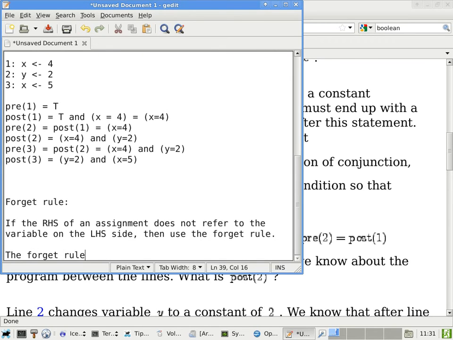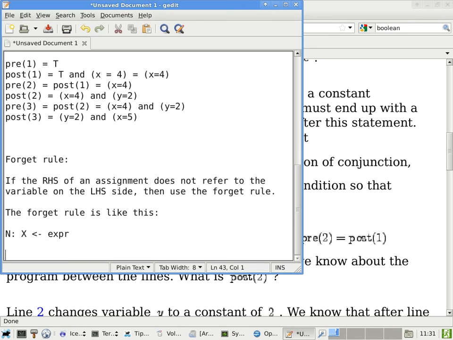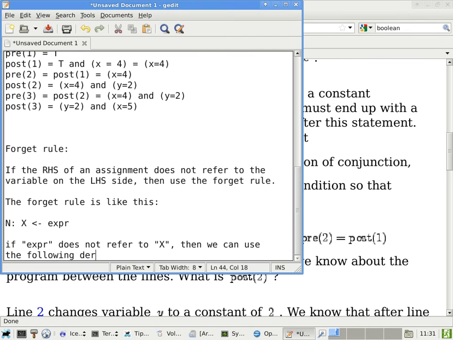The forget rule is like this. Let me give you a general thing here. We'll have line n here. I don't know which line I'm talking about, I just know it is line n. I don't know what x is, it's just a variable. I don't even know what the expression is. expr is the expression on the right-hand side. So the thing is, if expr does not refer to x, then we can use the following derivation.